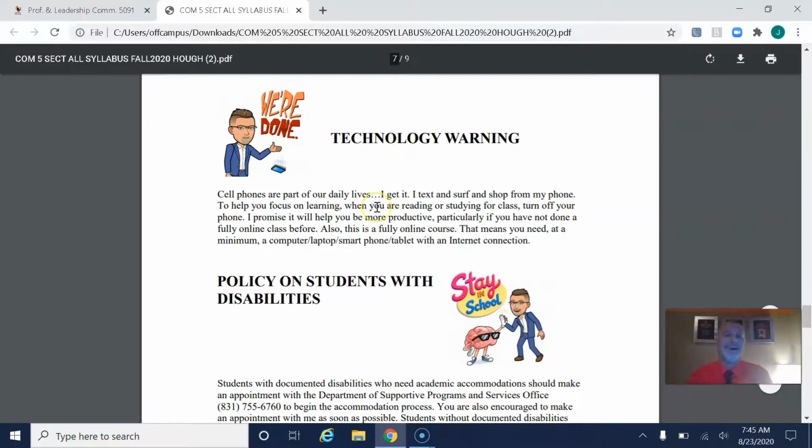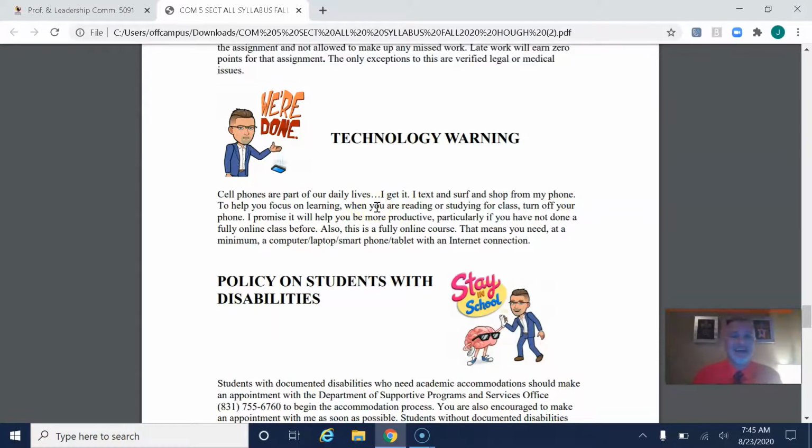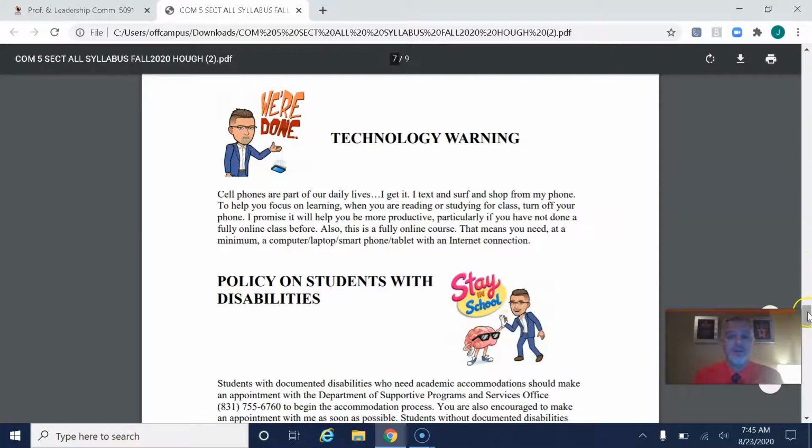Technology warning. I get it. Cell phones are a part of our life. When I wake up in the morning, usually the first thing I reach for is my cell phone. But I tell you here that in order to help focus on learning when you're reading or studying for class, please turn off your phone. I promise it's going to help you be more productive. Also, this is a fully online course, and so that means that you need, at a minimum, a computer, laptop, smartphone, or tablet with an internet connection in order to do the class assignments.